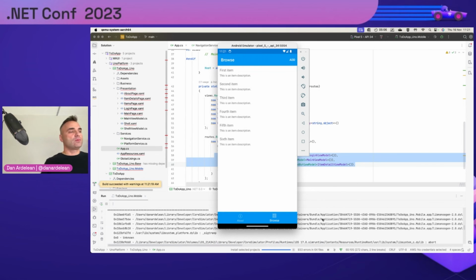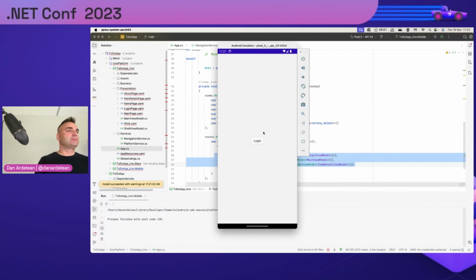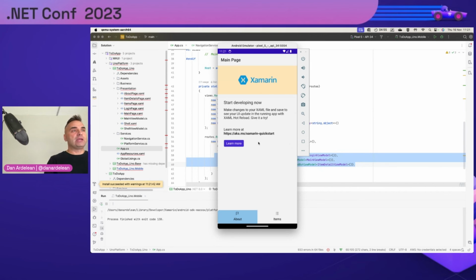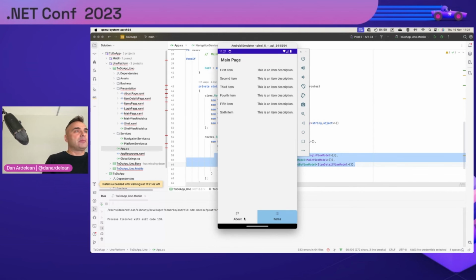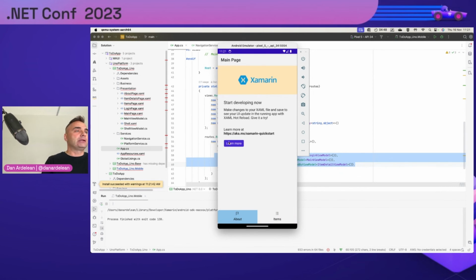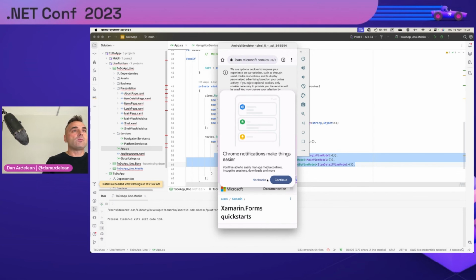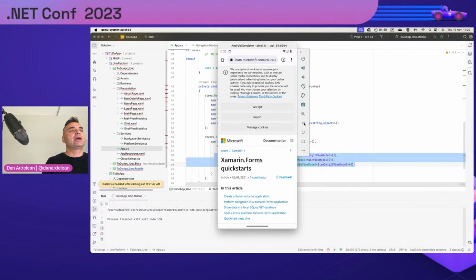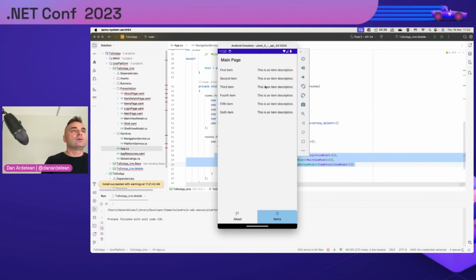And what I will see is a similar flow from my previous application, where I have the login page. And once I log in, I move to a tab page where I have the two tabs, the About tab and the Items tab. I can navigate to a link, and let's go back, and I can navigate to the details of the item. So all of this is shared code besides the UI.